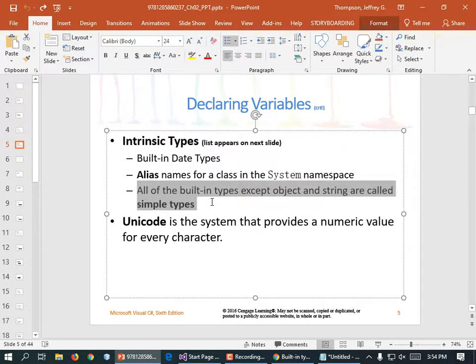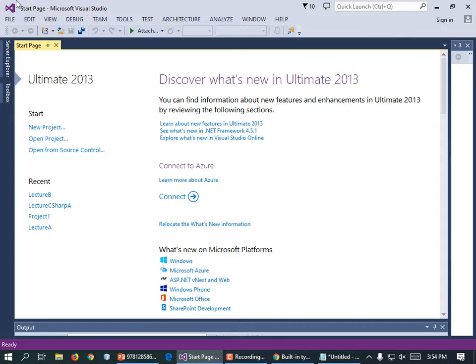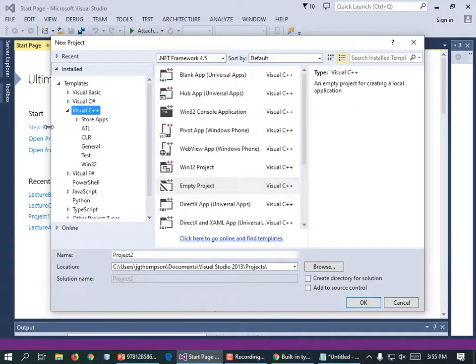All of the built-in types, except object and string, are called simple types. I'm not really sure of the significance of that. Do they not have methods? Let's go ahead and launch Visual Studio, create a C# project, and find out if any of those things have methods. That could be the only possible reason for calling it a simple type.